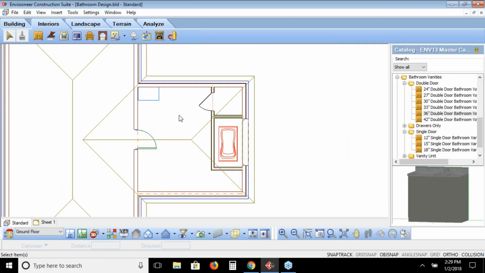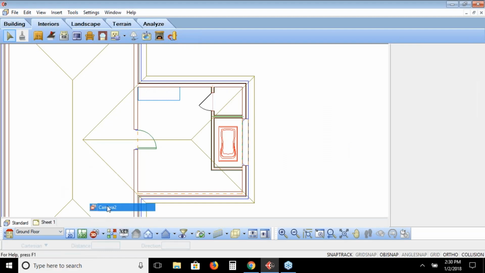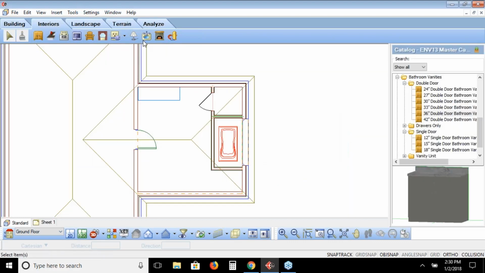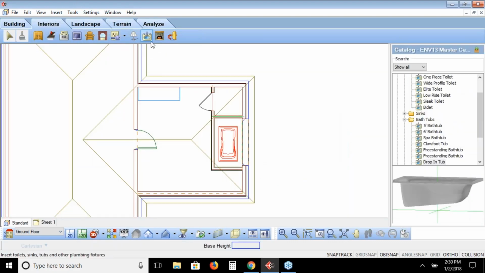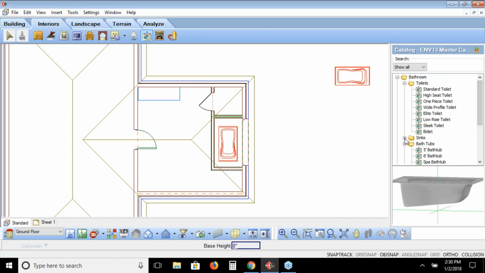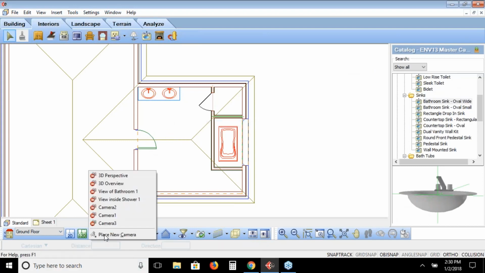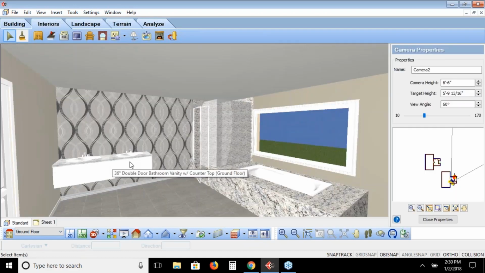I'm going to put it back down into 2D, grab the one that I created, right-click, and choose Duplicate to put one right next door. So now it's a double vanity unit in here. With that done, I'll put it back down into 2D, go back to our Plumbing Fixtures tool under the Interiors tab where I'm moving my cursor around. Scroll up in our catalog here to Sinks and grab an oval wide sink. 1, 2. And that will create the same look as we had in our inspiration.